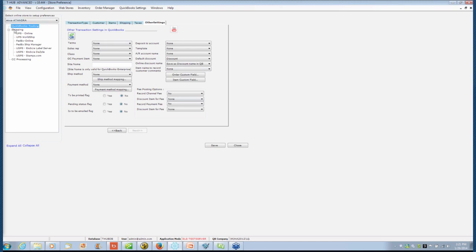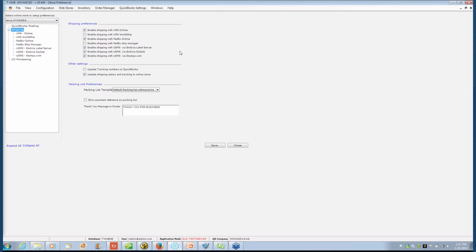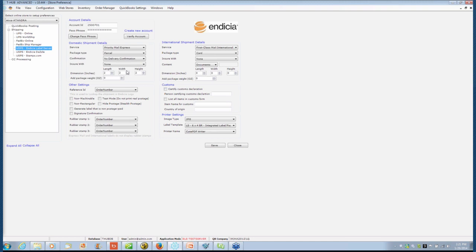Now on the same screen, you also define your shipping methods and how you ship out packages. So this is where you define whether you want to ship with UPS, FedEx, or US Postal. And for each shipping provider, you can assign defaults. And this is where, as I mentioned, you can change the template for the shipping label and the printer name that you want to use for your printouts. So these are all settings for order posting to QuickBooks and order shipping.